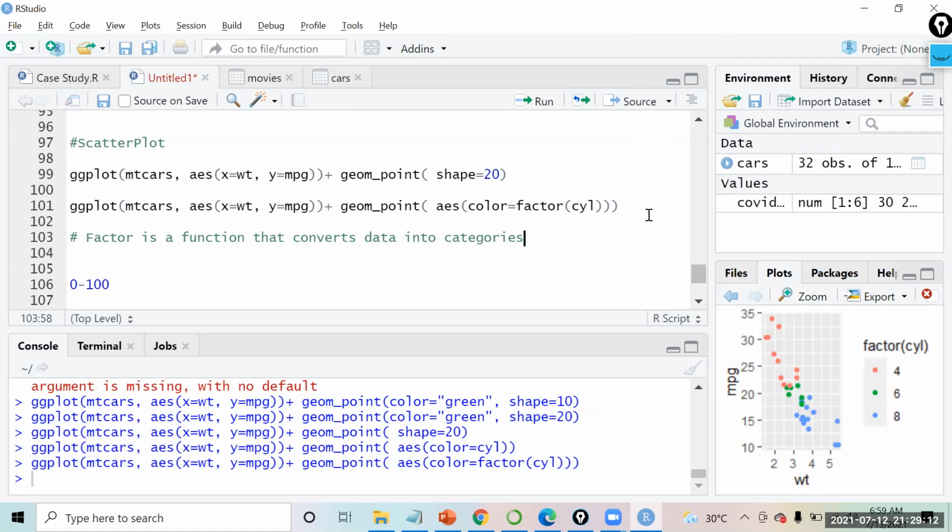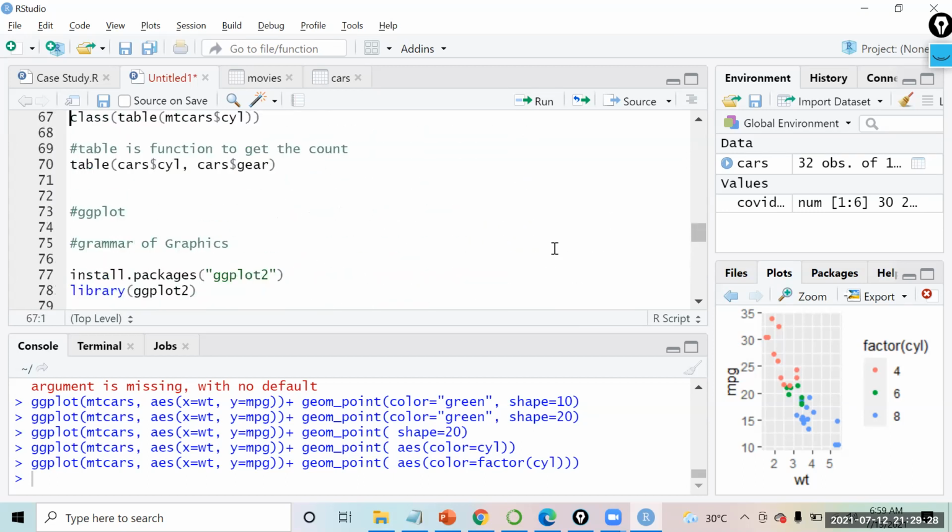Right, so please try this. This is where I think we'll wrap up for today. Tomorrow we will explore some more charts and more features and functionalities of the ggplot package. So this is where we come to a pause for today.